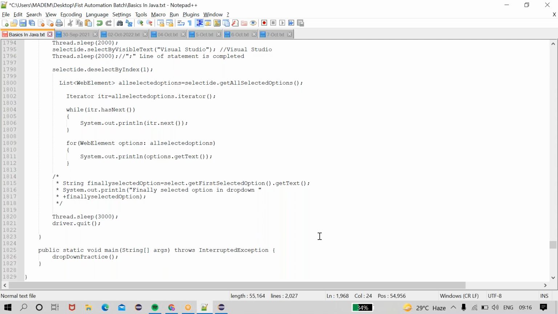How to get the first selected element in the drop down? By using the getFirstSelectedOption method we'll get it. How to deselect? By using the deselect method, which is applicable only for the multi-select drop down.